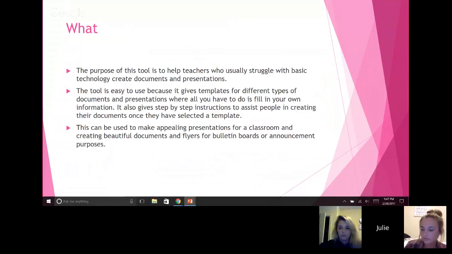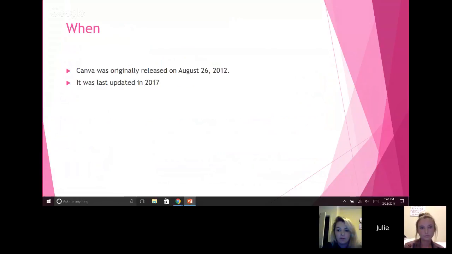The purpose of this tool is to help teachers who usually struggle with basic technology create documents and presentations. The tool is easy to use because it gives templates for different types of documents and presentations where all you have to do is fill in your own information. It also gives step-by-step instructions to assist people in creating their documents once they have selected a template. This can be used to make appealing presentations for a classroom and create beautiful documents and flyers for bulletin boards or announcement purposes. Canva was originally released on August 26, 2012 and was last updated in 2017.